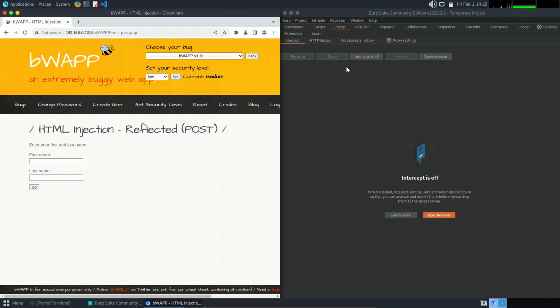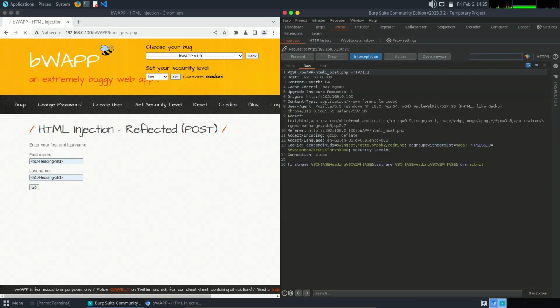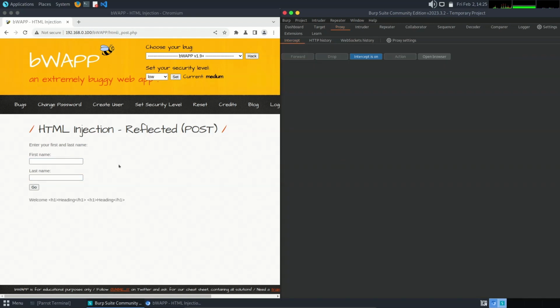And we'll see whether the request is forwarding in a body section or not, and the method also. Just click on go. Here we can see the request is forwarding in a post method and the data we are entering is in the body section. Okay, just forward the request. Yes, here we can see the data we entered is reflected here as it is.